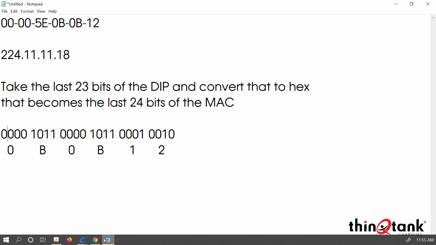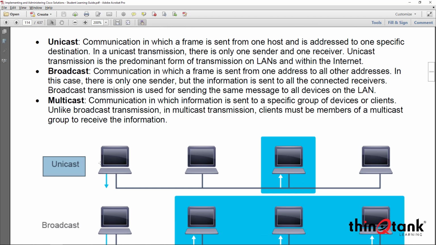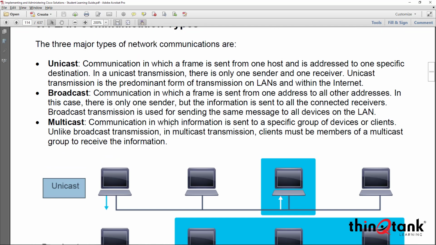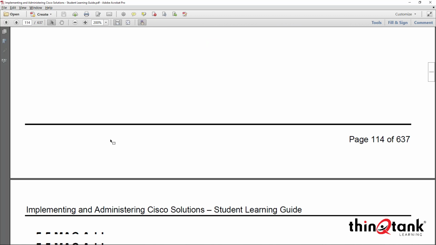So I know that was kind of beyond the scope of what they were talking about here. They basically just said multicast is communication where information is sent to a specific group of devices or clients. Unlike a broadcast transmission, in multicast, the clients must be members of the group to receive that information. Well, we become members of the group by joining the group, and we use IGMP to do that. And there's multiple versions of IGMP, and each one of them has specific functions and so on.